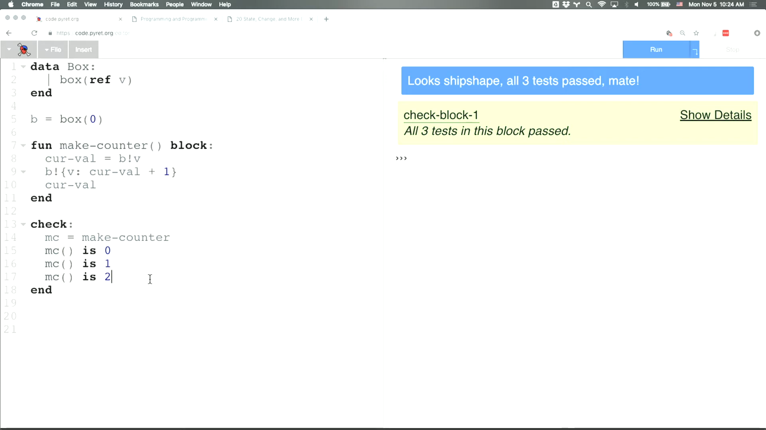What if I want a second counter? Instead of having this whole block, you just return a new anonymous function. Yeah, so here's what I would like. I'd like to be able to make counters. Right? So make counter doesn't actually make counters, it makes one counter for all time.